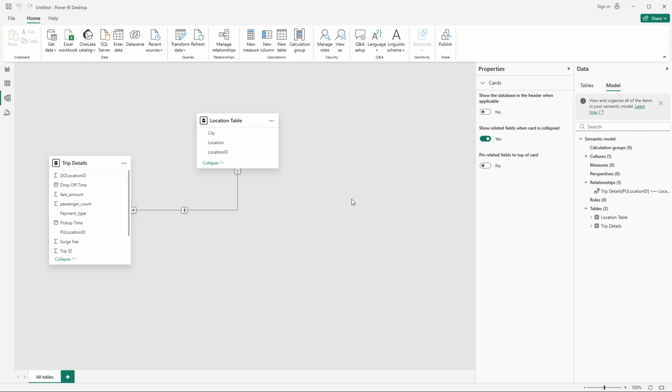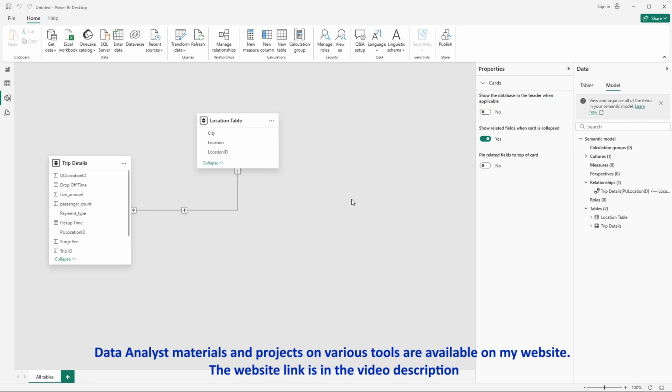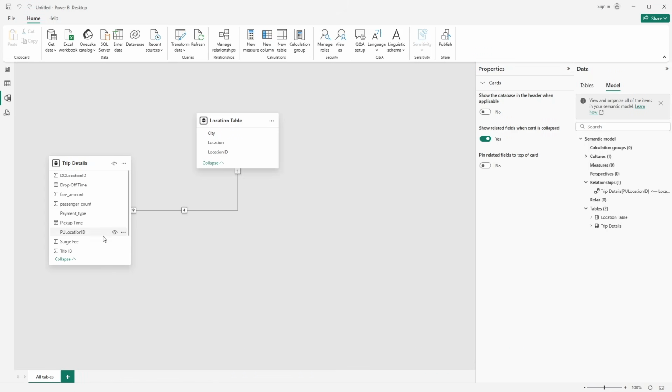Now we have to create one more relationship. Why? Because we just connected the locations table to pickup location, and this will just give us the information of which is the location for pickup. But we also want the information of the drop off location, right? You can see this is a drop off location. So we should connect pickup location as well as drop off location to the locations table. We already connected pickup, we will now connect drop off.